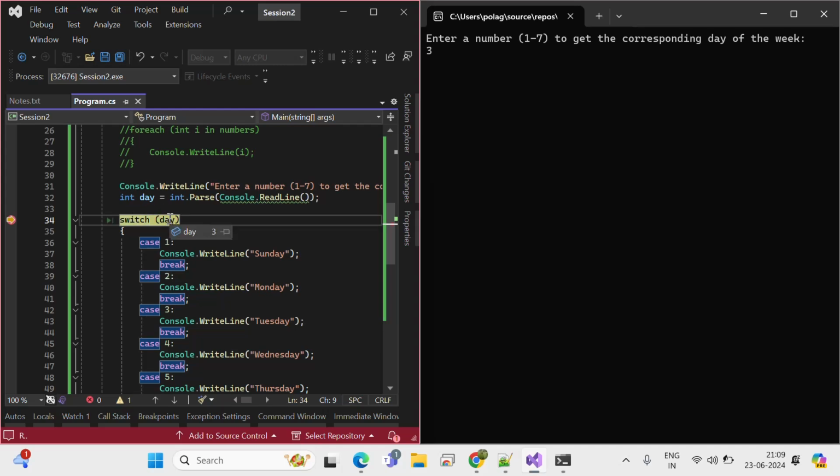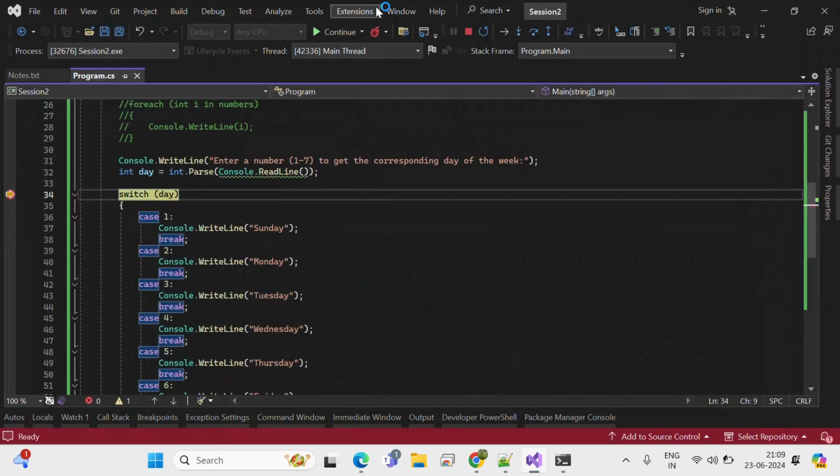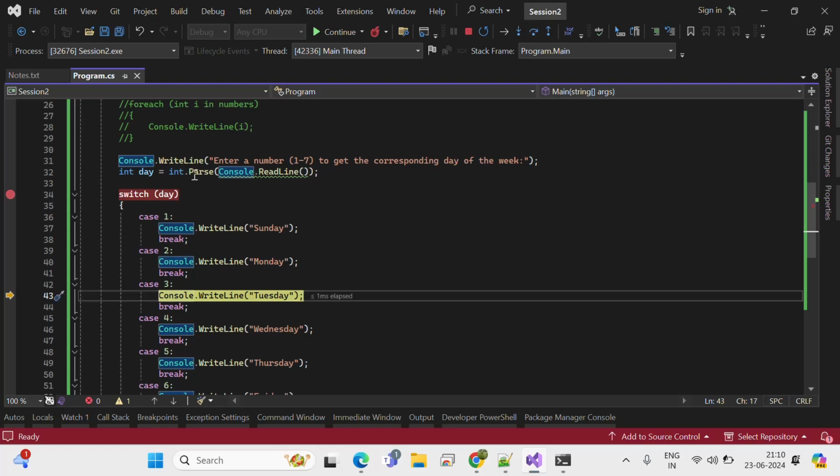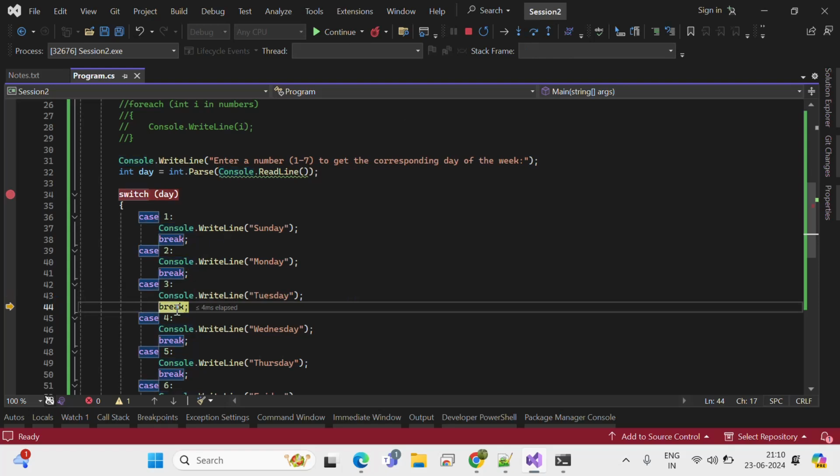Here the day value is 3. I'm executing line by line to show how it works. It comes directly under case 3 and executes the Console.WriteLine of Tuesday. Then next it goes to the break statement.